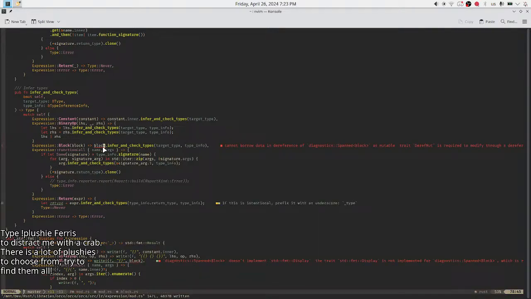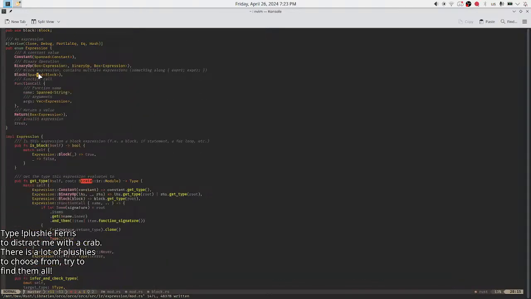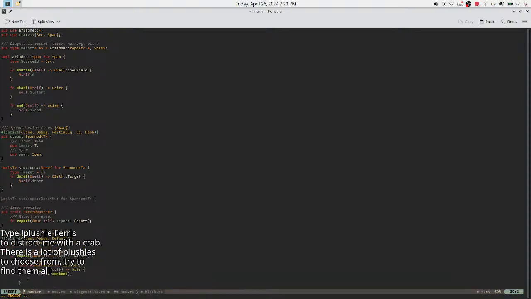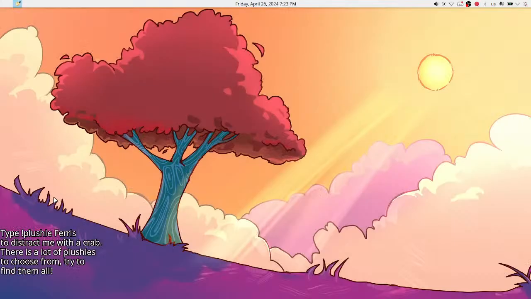Cannot borrow data in the reference mutable trait ref mut. Oh wow. Yeah, I need to implement that. I completely forgot that I need ref mut as well. Deref mut. What other derefs do we have?